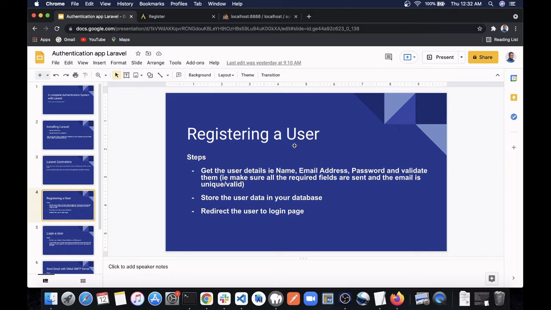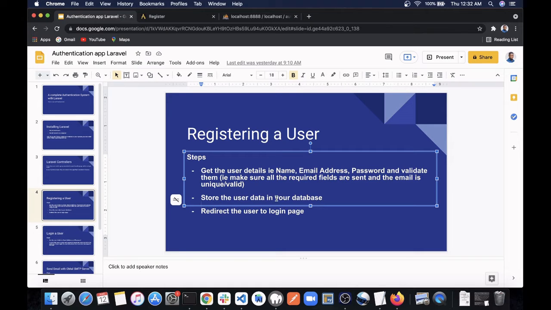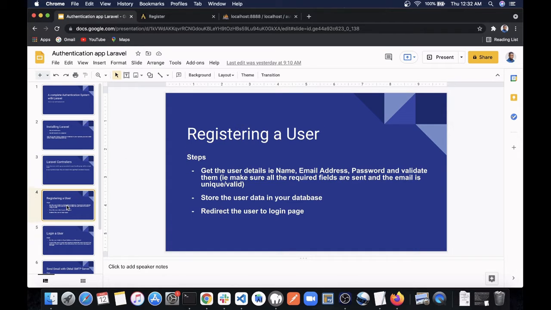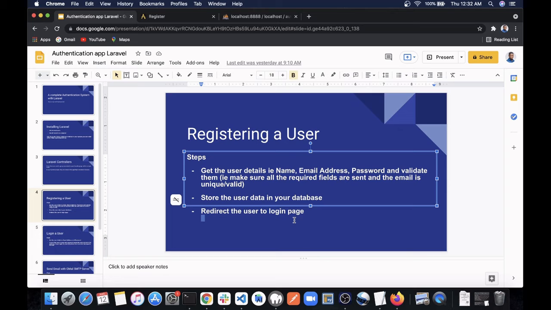Then validate them. By validating them, I mean that we should ensure that all the required fields are sent and the email is valid or unique. Then the next thing is to store the user data in our database. And then the last thing is to redirect our user back to the login page. So we are going to perform these steps now.